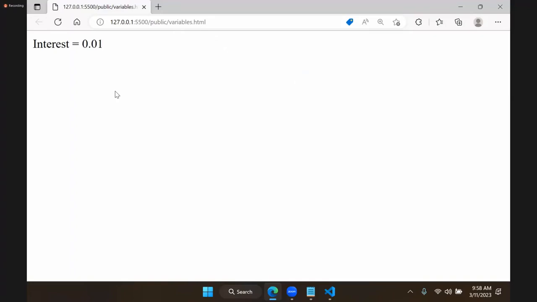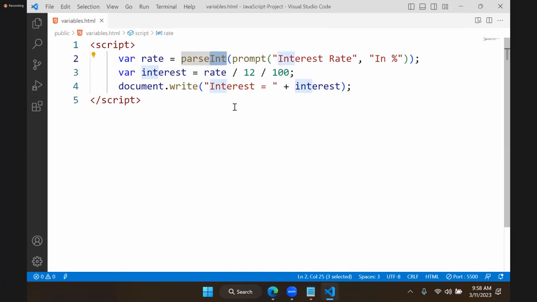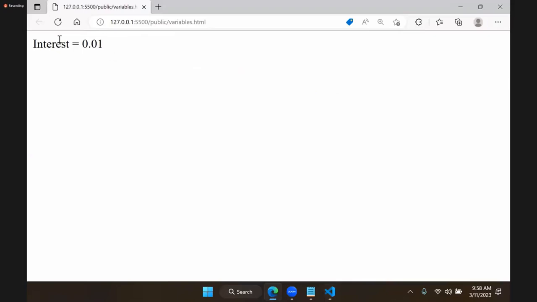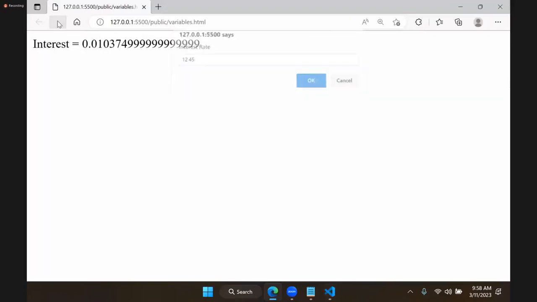It will not take the fractions. So we want the fractions also to be taken. In that case, we don't use parseInt. We use what? parseFloat. Because we are expecting that the value contains some fractions. Then it will do according to that. Otherwise, it will round your value.